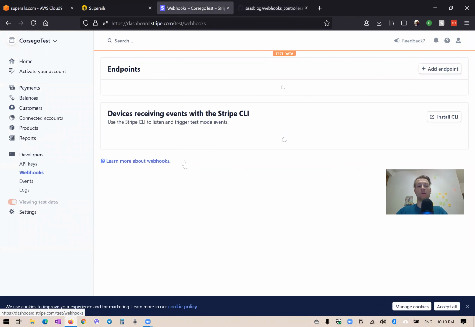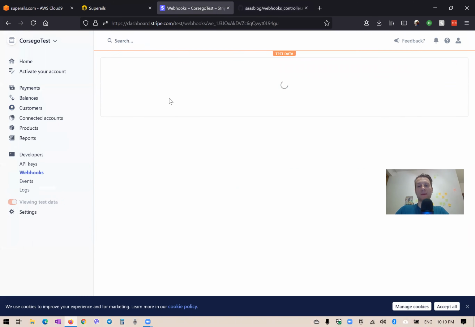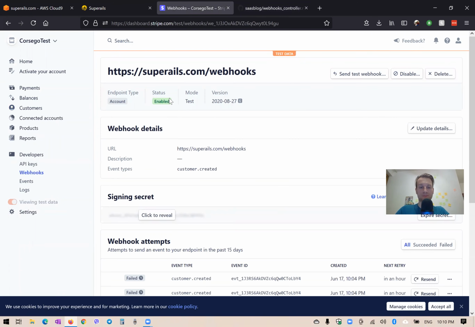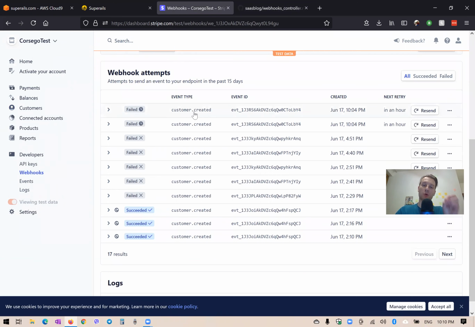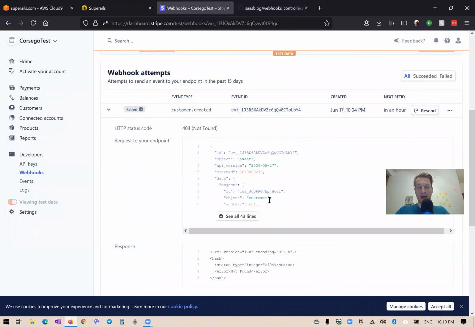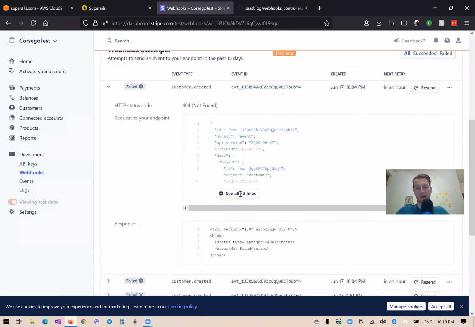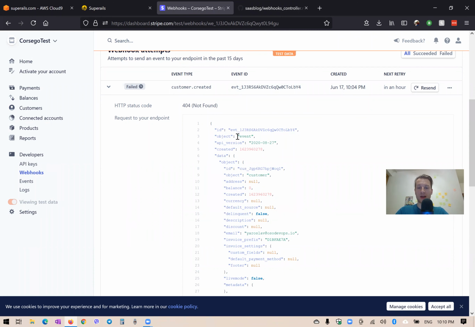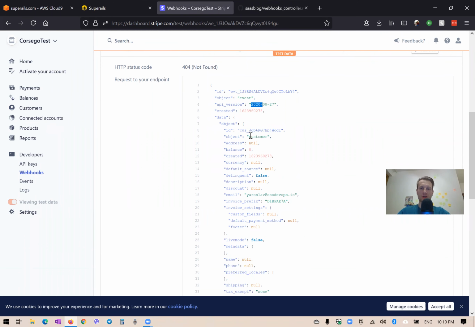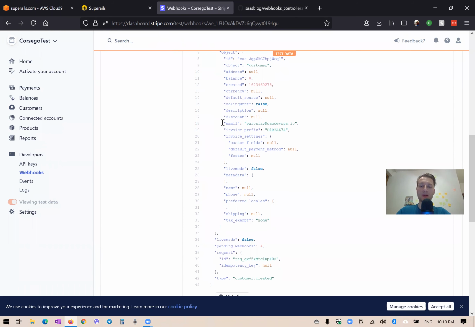And let's open one of our webhooks. So we'll open our Super Rails webhooks. And see, we have this webhook that was trying to be sent, customer.created. And inside this webhook, we send an event. An event is basically a JSON with an ID. Here's the ID of the event and the information about when the event was created, the API version, and most importantly, the data inside this event. The data is a customer or a product or a subscription and something that happened with it.